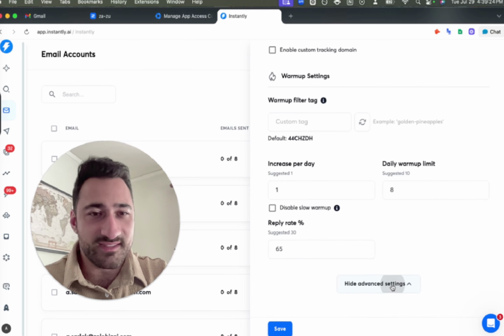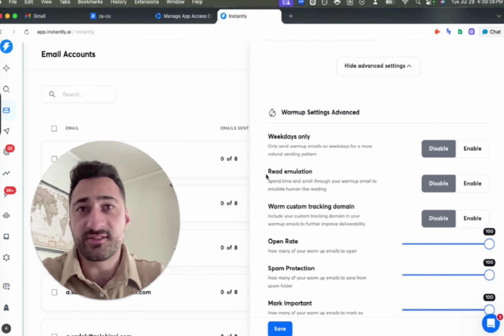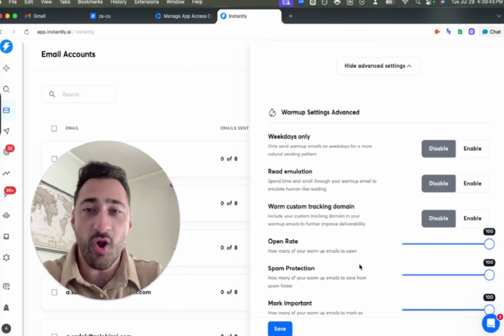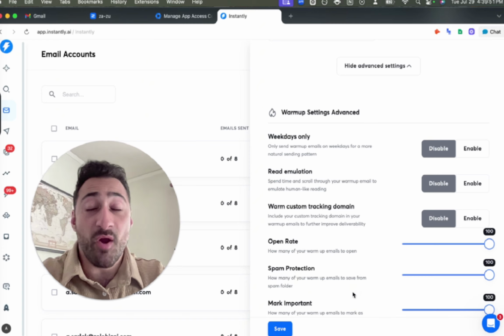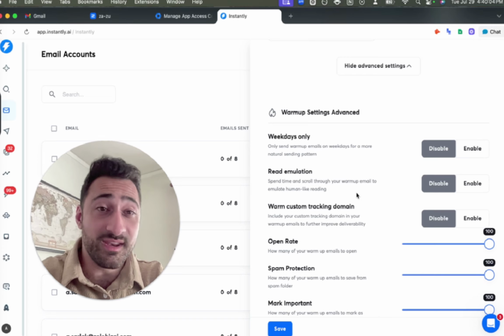And then they even have some advanced settings down here. You can have it on weekdays only. You can have it actually scroll and look at your message as if it was a real person. It can warm up your tracking domain. And then you can also control how many of your emails are opened, protected from spam, and even marked important so that they don't land in promotions. This is just some of the settings and some of the nitty-gritty you can get into.